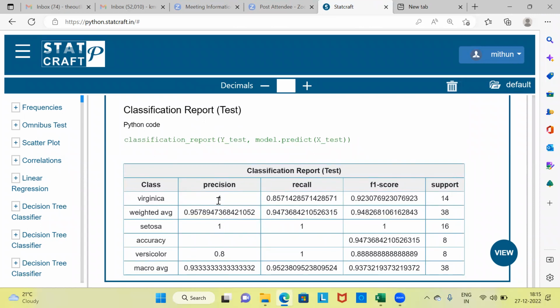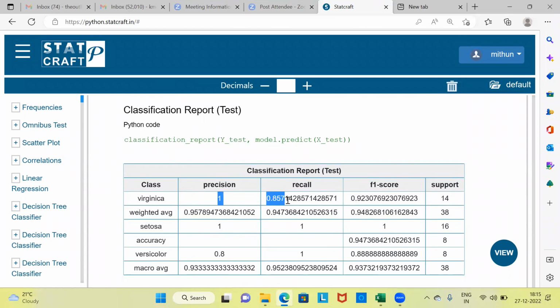Again, for the test dataset, you can see high value of precision, recall, and F1 score for Virginica, which means that for Virginica flowers, our model is performing very well. The same argument can be made for Setosa. The precision value is 1. Recall is 1. And F1 score is also 1, which means it's almost 100%. So for Setosa, our model is performing very, very well.